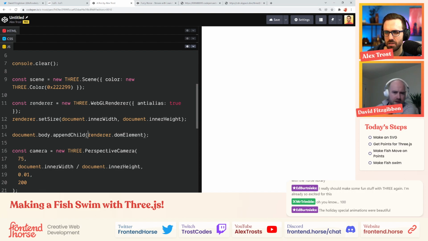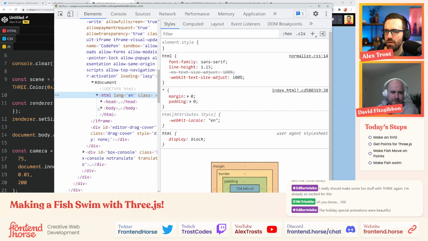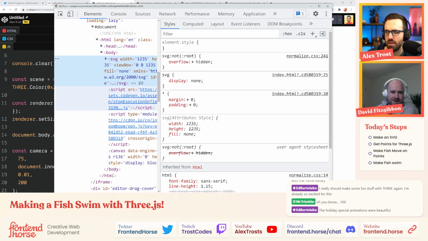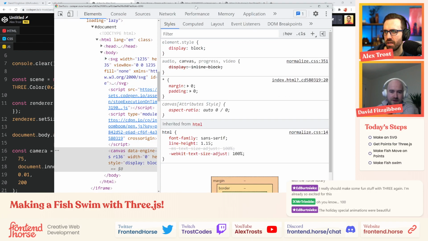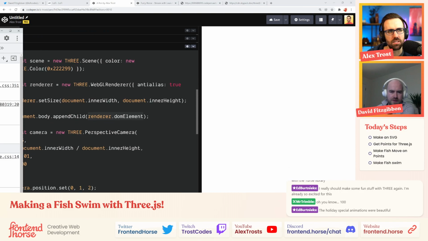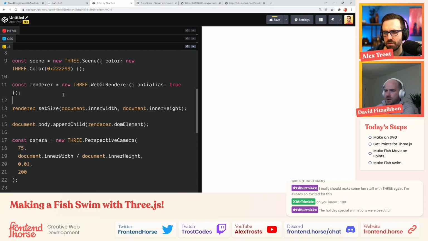Let me just check. Is there anything in the HTML? Is there even a canvas there? There's the SVG, and there's the scripts, and there's the canvas. Yeah, so you've got a canvas. Is it getting pushed down? Nope, it's at the top. It's 0, 0. Did we set a size on it? renderer.setSize.